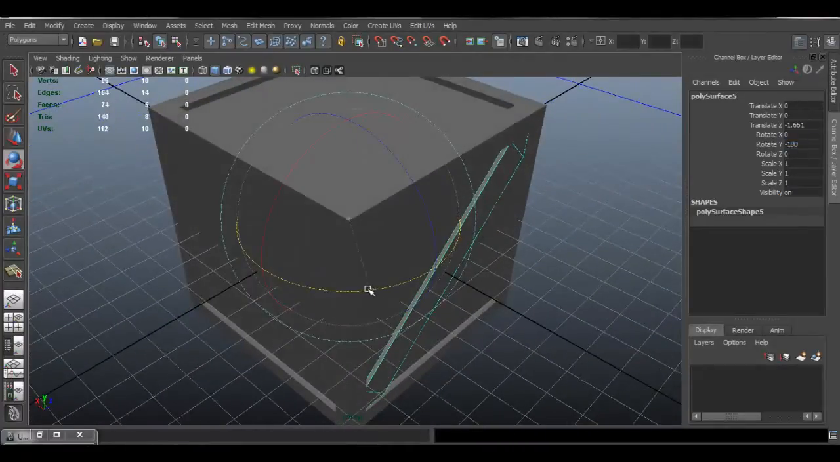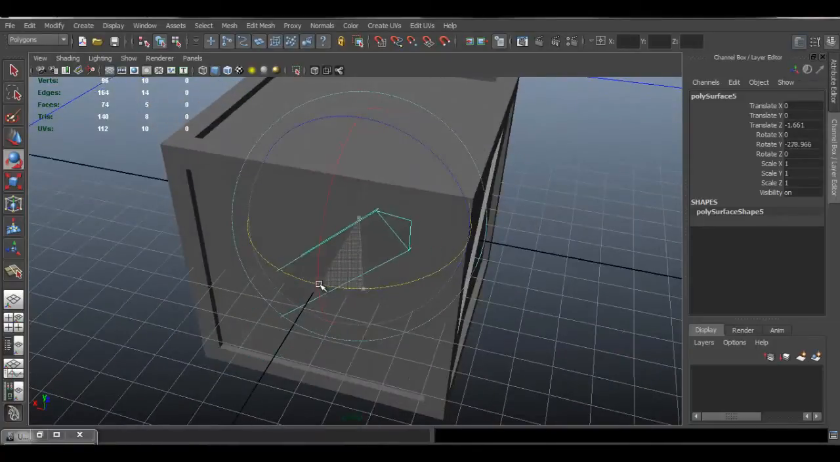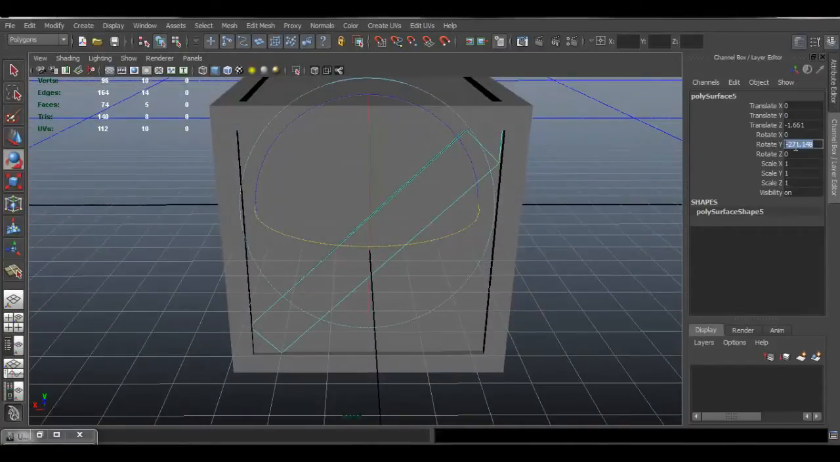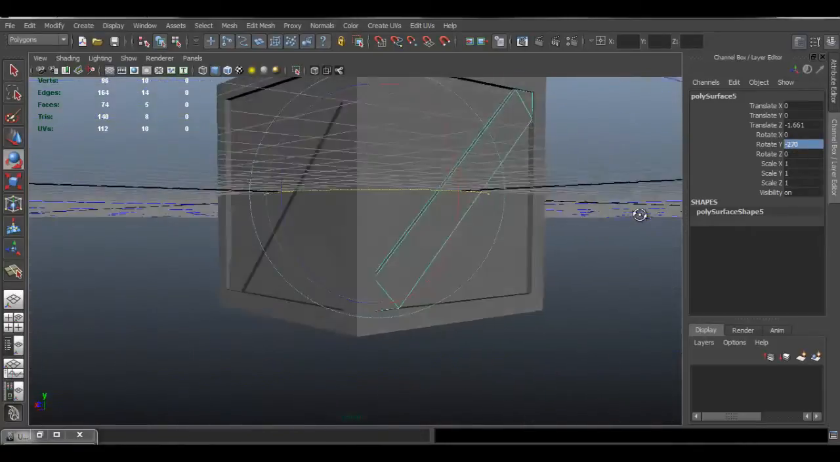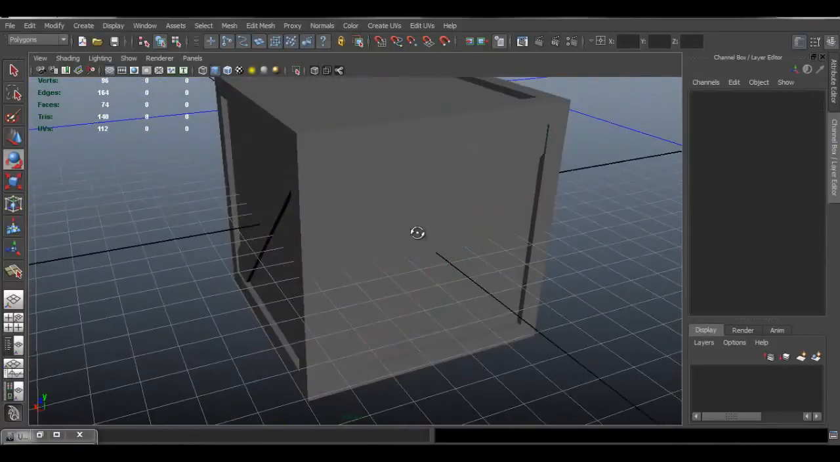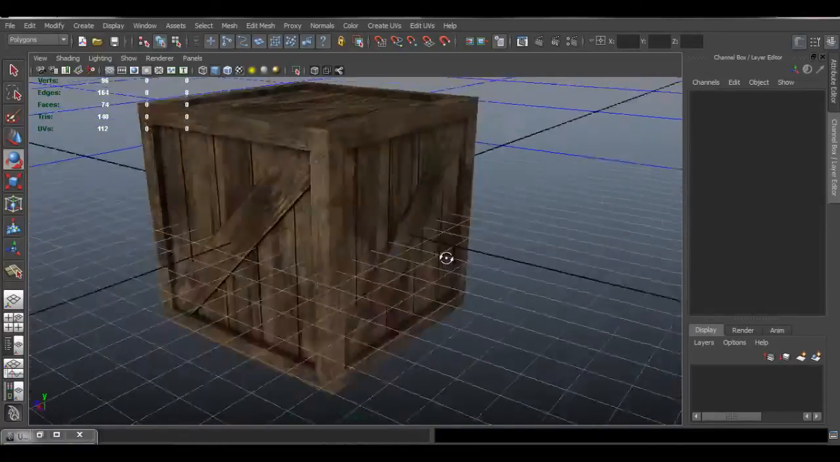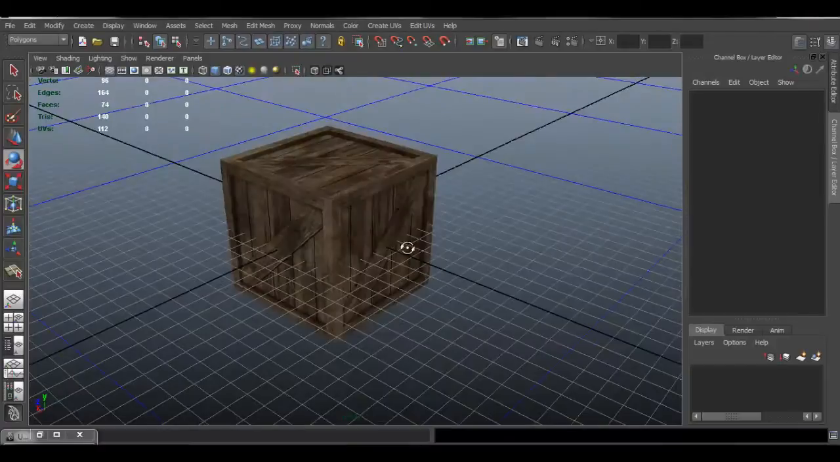Control D and rotate it. Let's see. Maybe 270. Let's do it fine. I'm going to press 6 again so I can see the texture. Alright.